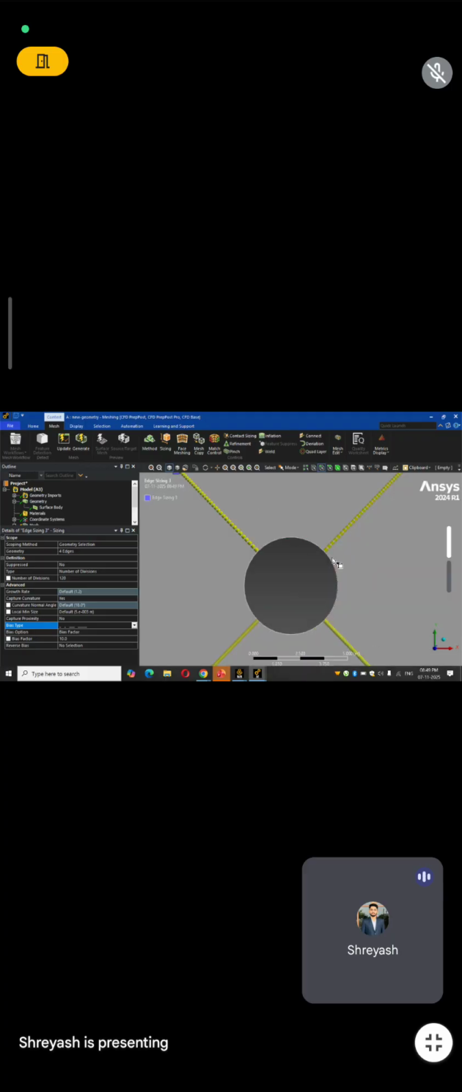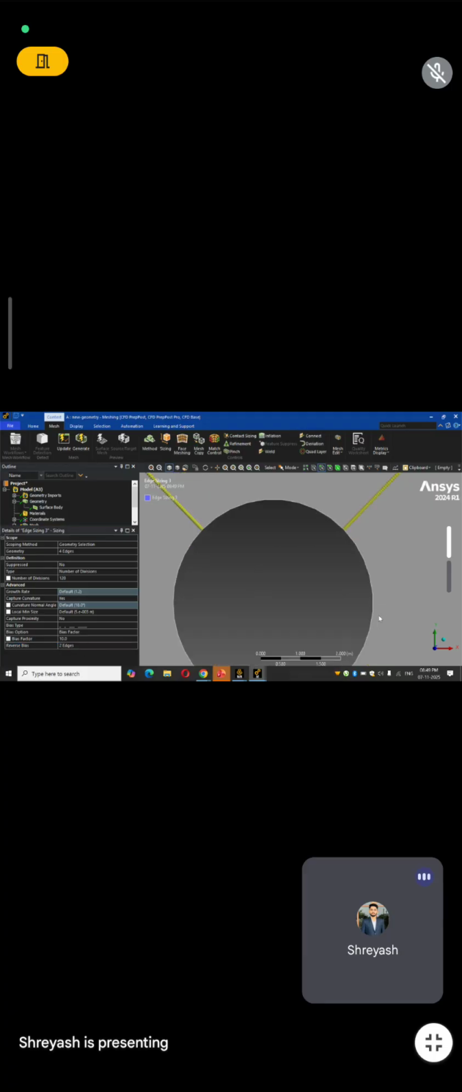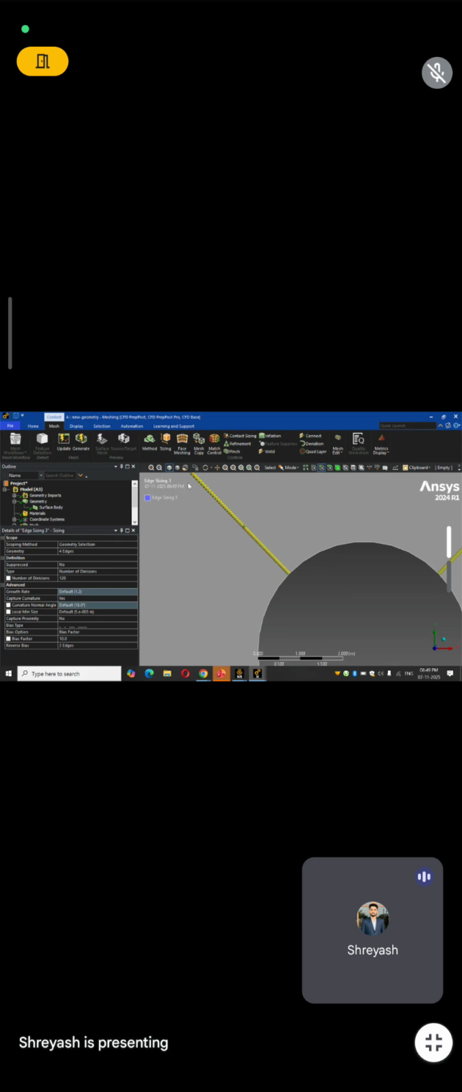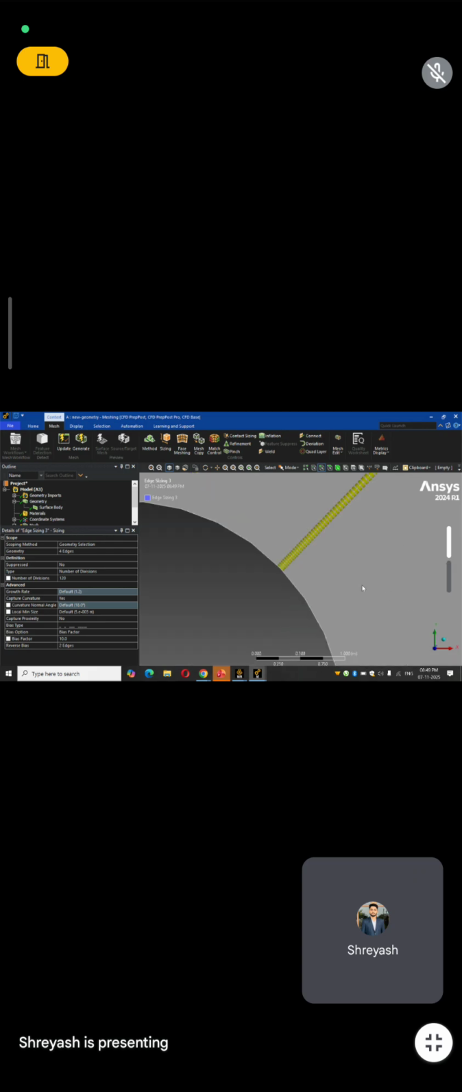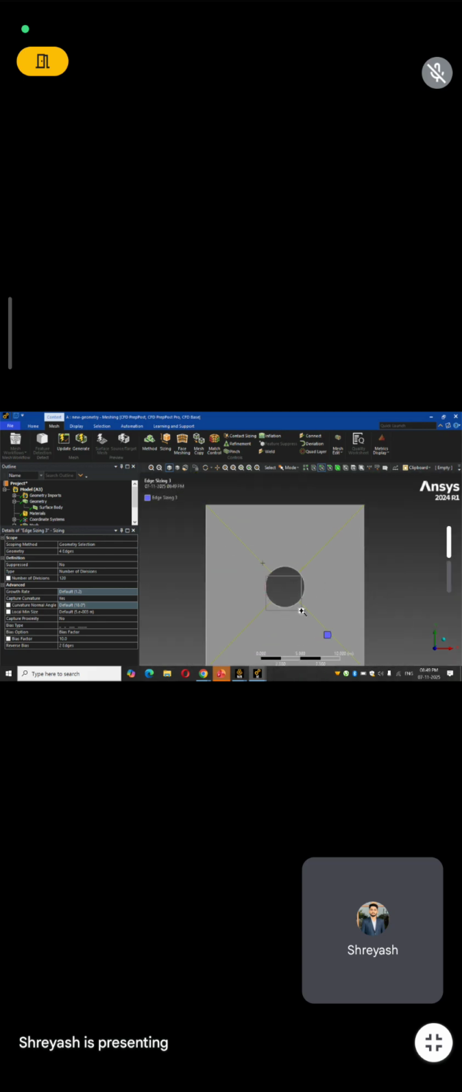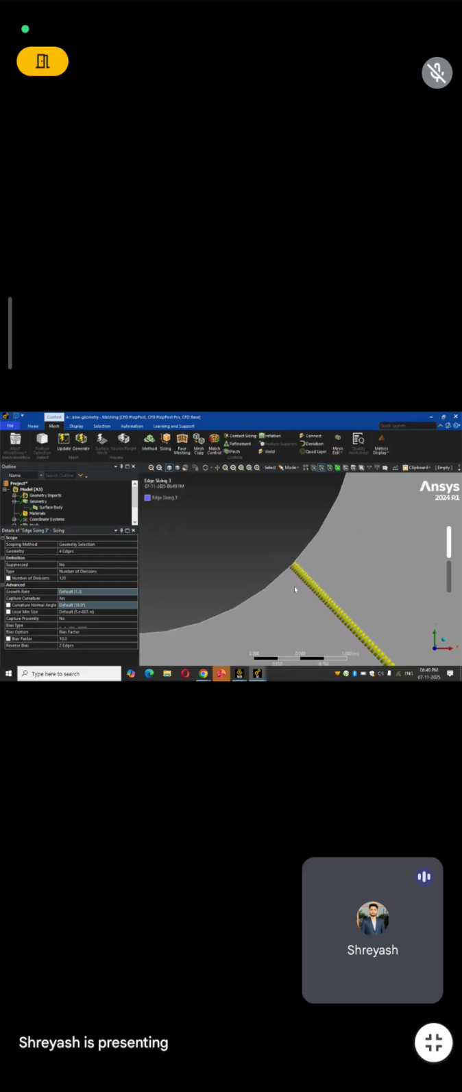So if I want to change these two, there is an option called reverse bias. So go to this reverse bias option, click on these both edges, press Control to select first, second, and click on apply. Okay, so here you can see it has been changed from this side to this side. So now every edge sizing is perfect.